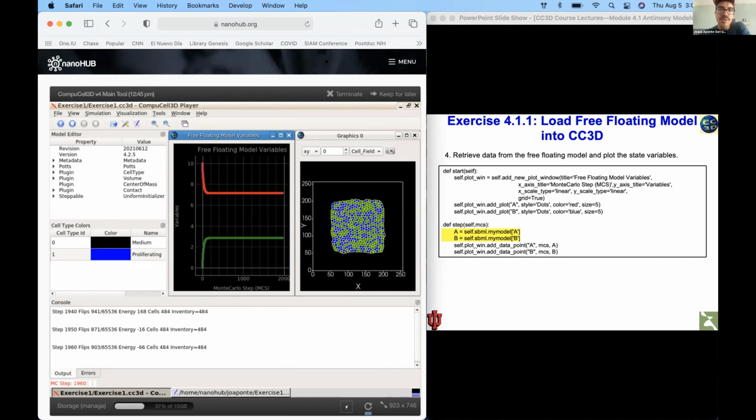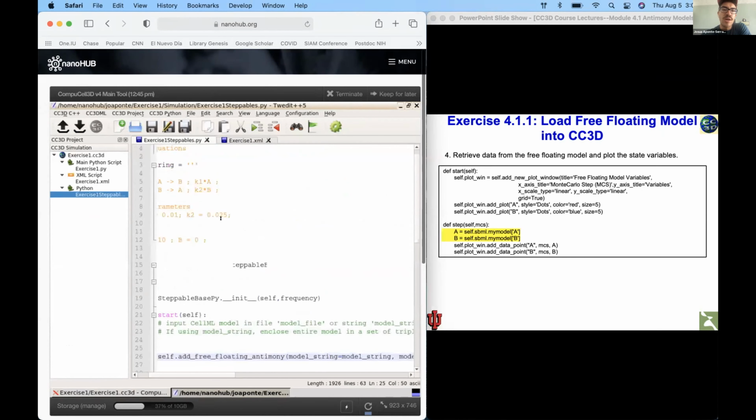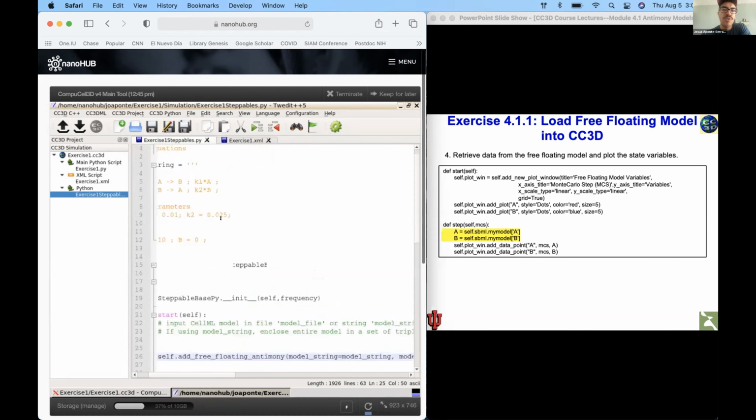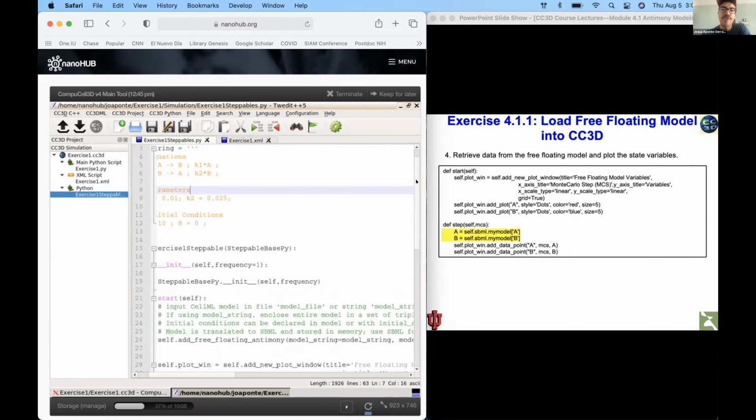So as I was mentioning, this is basically the same simulation we were playing with in the previous module. It just had the option for you to specify your antimony model, and then it was plotting the state variables of the model specified as a free floating model.